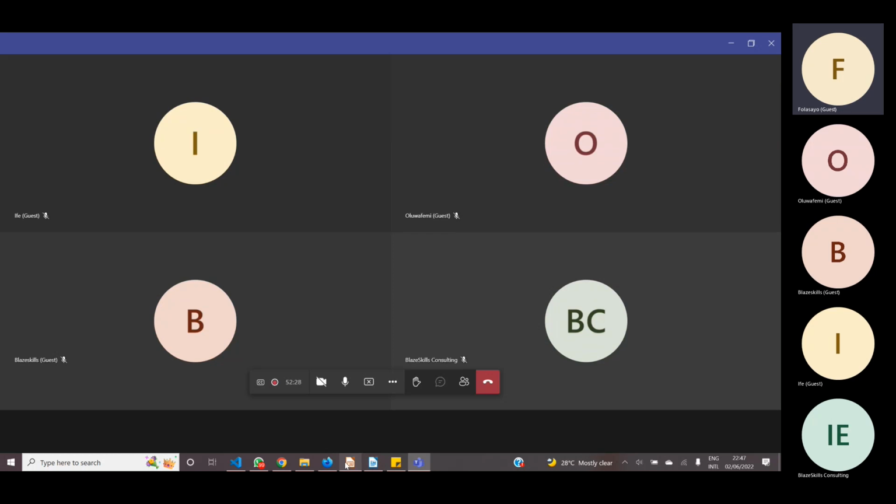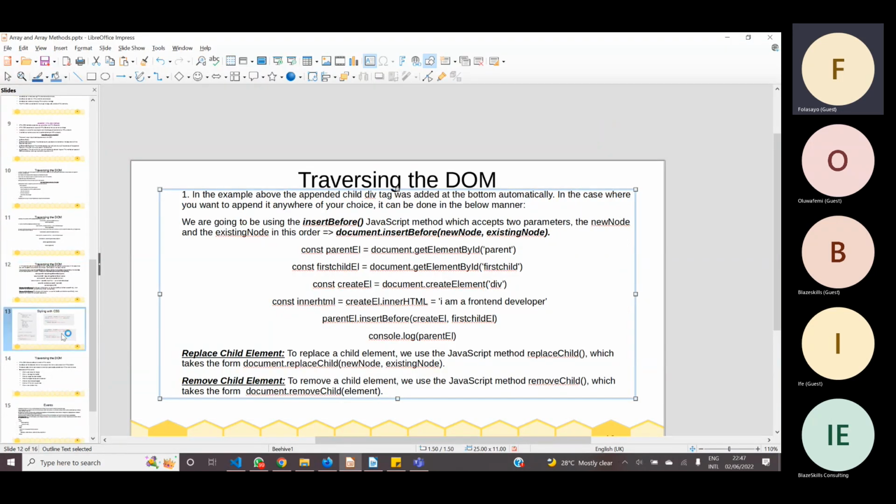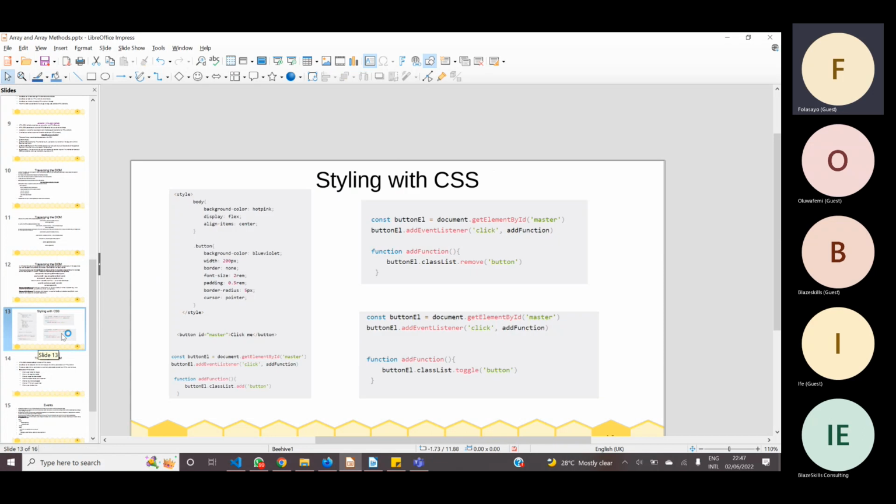Okay, let's see what we have next. So apart from changing the text, we can also change style in CSS. We can change the styling using DOM manipulation. So we can add, we can remove, and we can toggle. Are we still here, please?